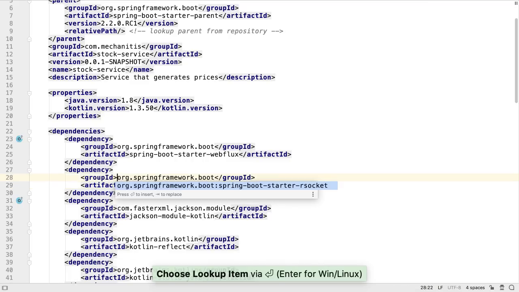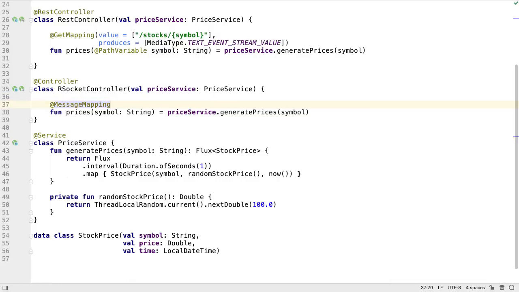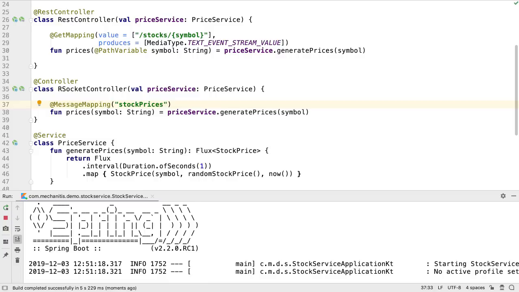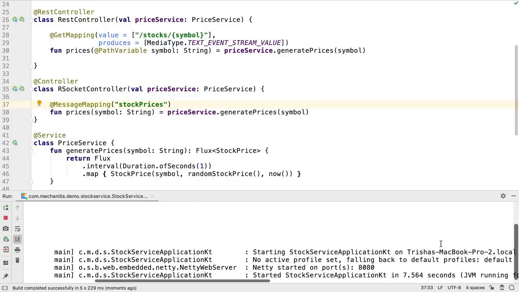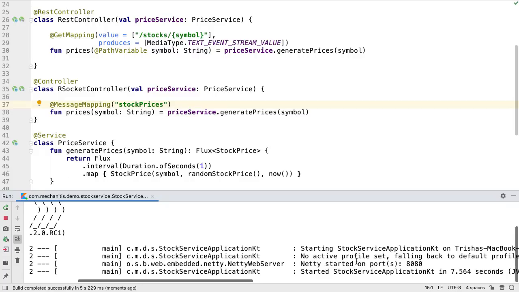Once we've added Spring Boot Starter RSocket to the POM file, now when we go back to our application file, we can add an import for MessageMapping. We need to give it a string route so that clients can connect to this. If we start the application now, we can see which servers have been started. In this case, we only have Netty on port 8080. We want an RSocket server as well.